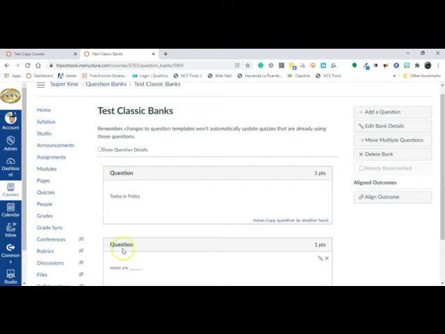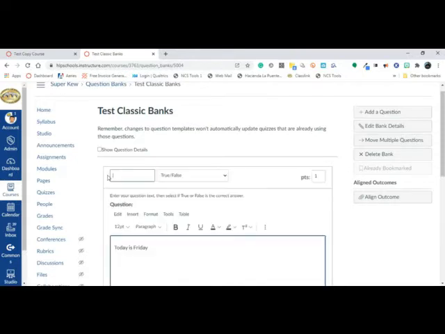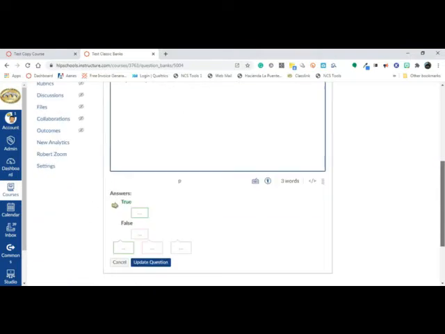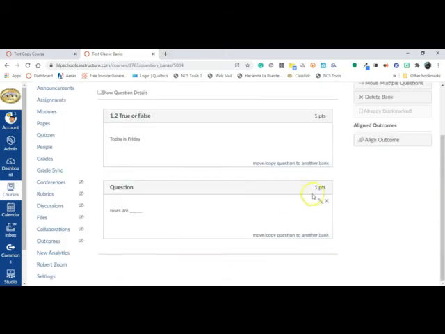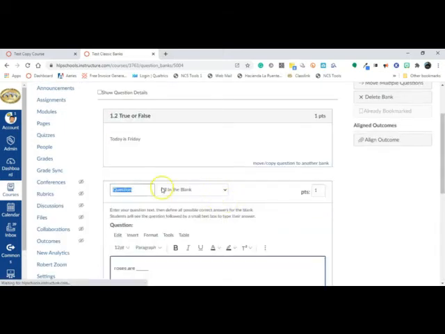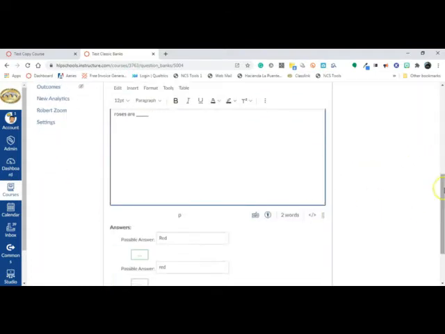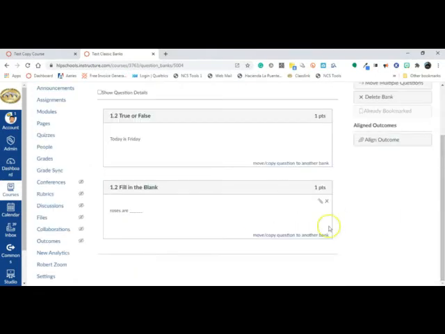And maybe I should have named my questions a little bit better. So let's go ahead and edit that. Maybe I'll call this one the section, like 1.2, and then true or false. And when I'm done with that, I can update the question. And I want to do this one too. For this one, I'm going to call it chapter 1.2, fill in the blank, or however you want to name these. And we're going to update.